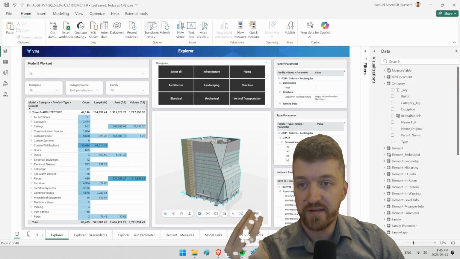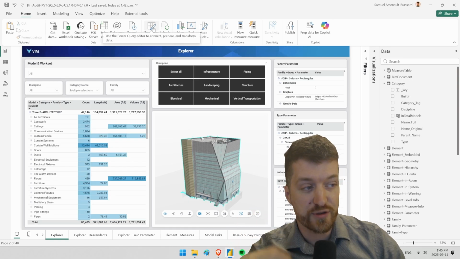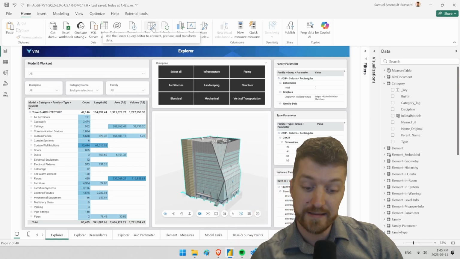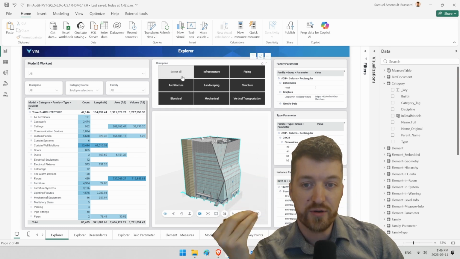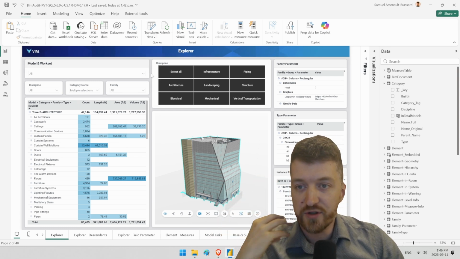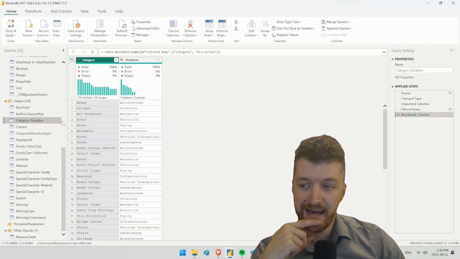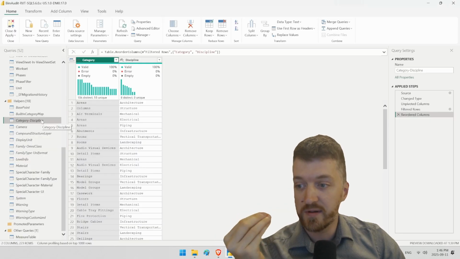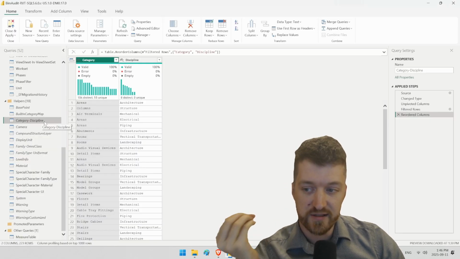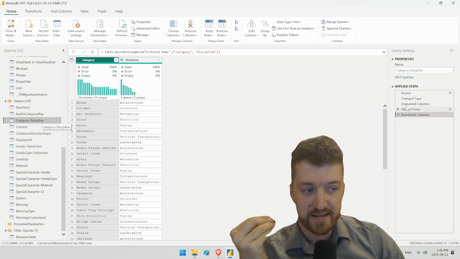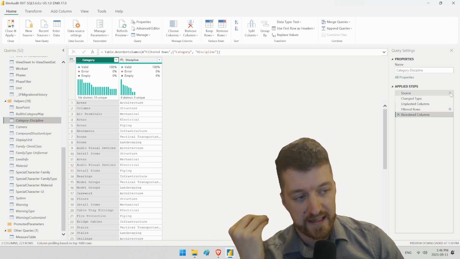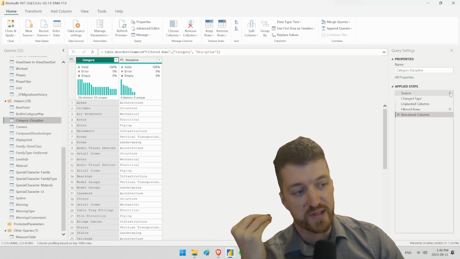Now, the beauty of the system is that it allows you to modify or create your own disciplines that include or exclude Revit categories. So to go modify that, we're going to go into Transform Data into Power Query. And in here, we have the table that controls the discipline. It's called category discipline. And the easiest way to look at it is to look at the original source here.